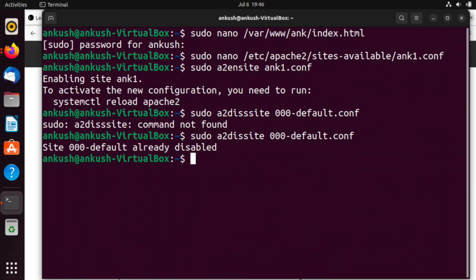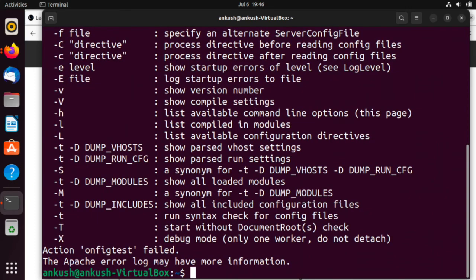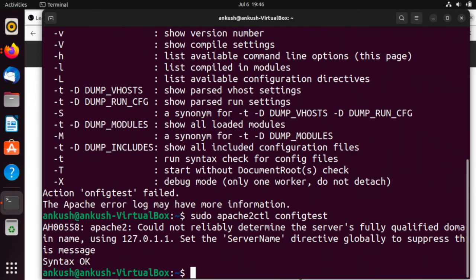Because it is already disabled and we have enabled the new site, we will just test if every configuration is correct. To do so, we are going to do sudo apache2ctl configtest. Again, it is lagging and unable to type things properly, so we have to do config test, press enter. So it is saying all the syntax and everything is okay.